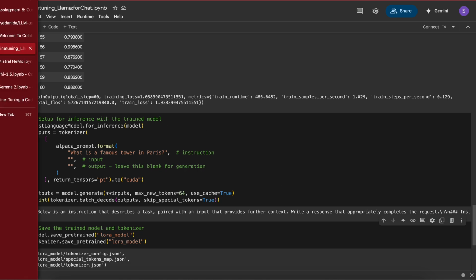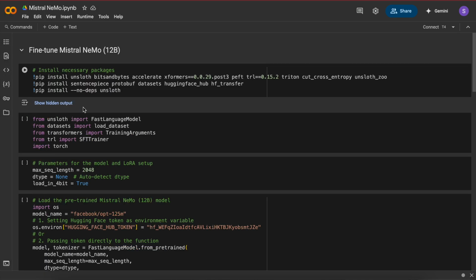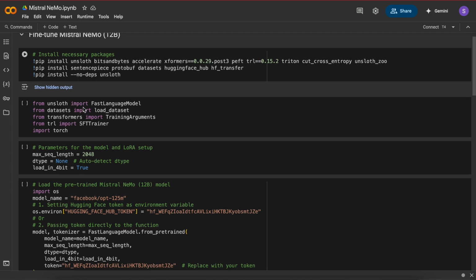Moving on to the next Colab, here I will be using the Unsloth library, focusing on efficiency optimizations for smaller models. We start by installing specialized packages including Unsloth, which provides optimizations for efficient fine tuning of language models. We set our context length to 2048 tokens and enable 4-bit quantization.